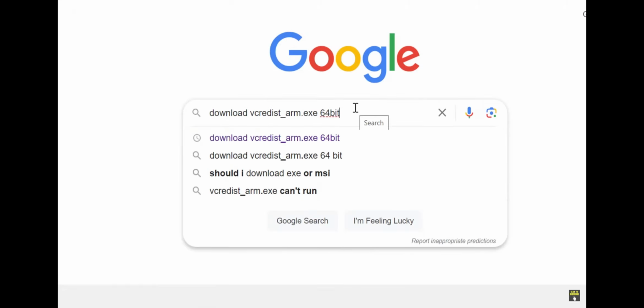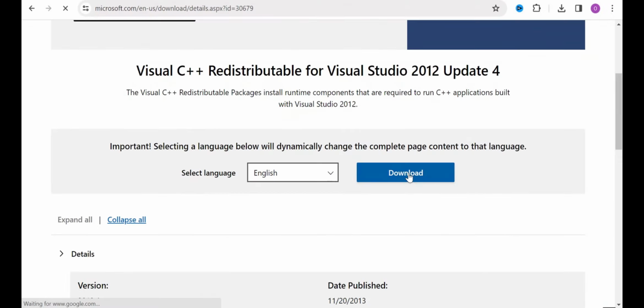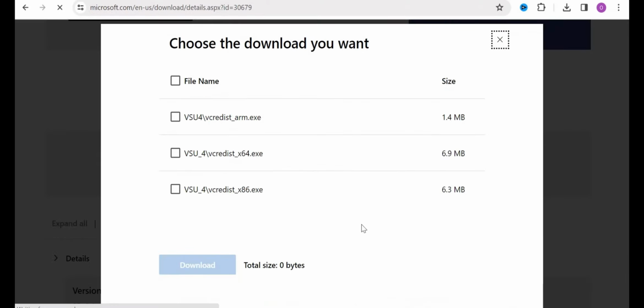In the search bar, paste the app name and add "download 64-bit." Click the first result you see and click download. Now here you can choose the bit version that matches your computer and select it.